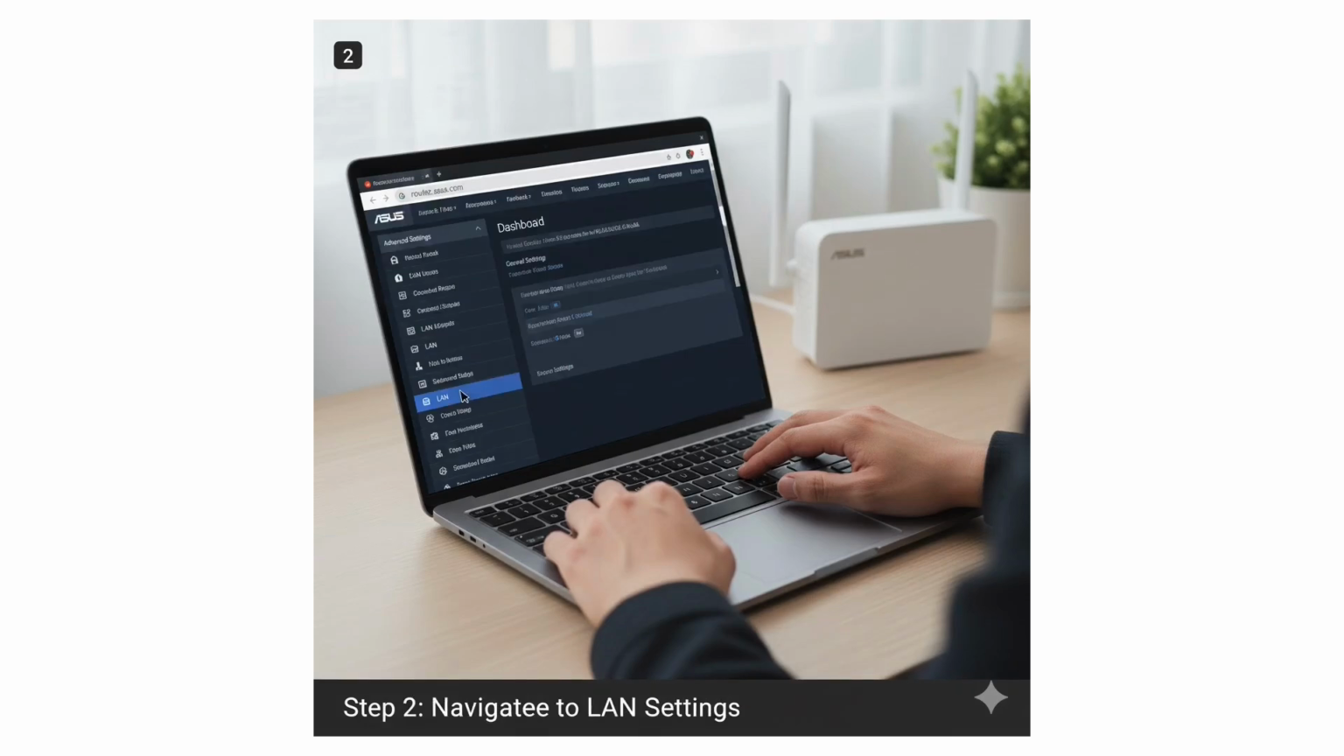Step 2. Once you're logged in, look for the Advanced Settings section on the left-hand menu. Under Advanced Settings, click on LAN.